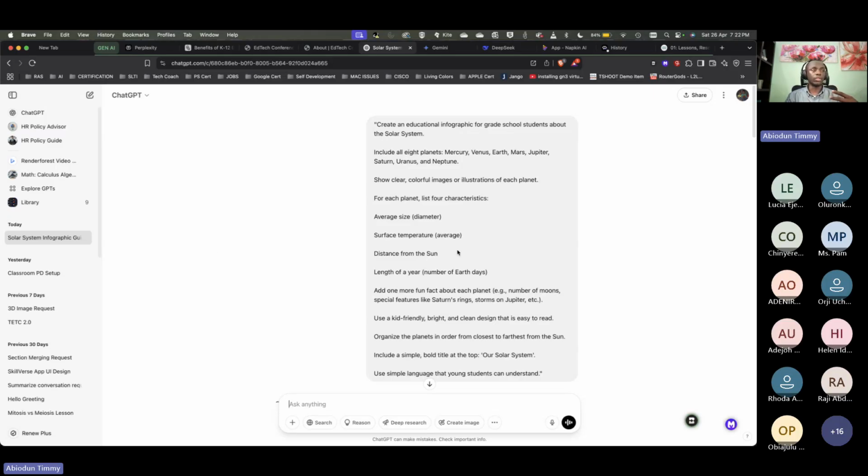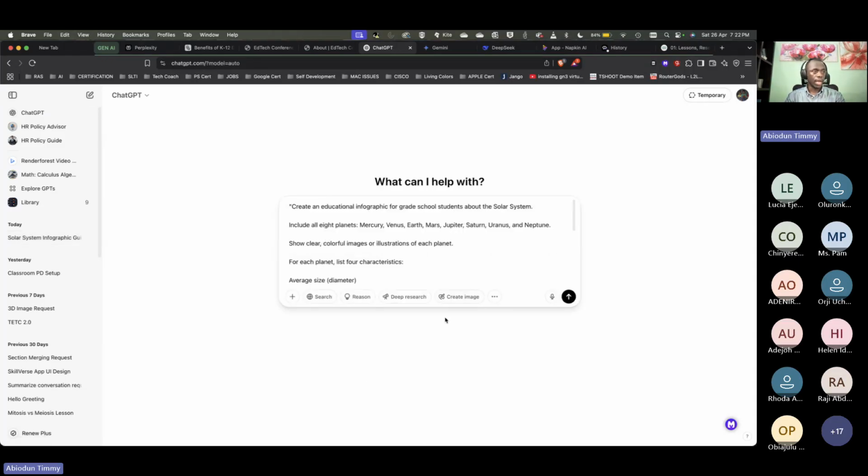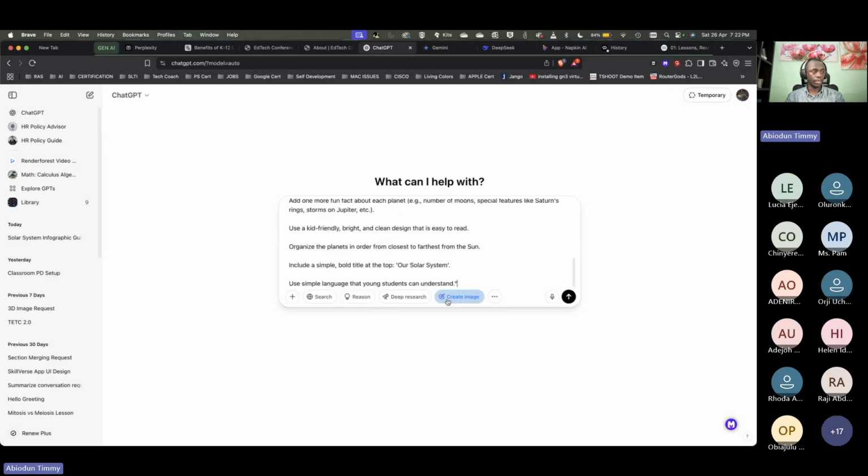So I told it, okay, I need to create an educational infographic for grade students about the solar system. Include 8 planets, show a clear color illustration of each of the planets. For each planet, list 4 characteristics, then length of years, and add one more fun fact for each planet. So this script is the prompt. Then I'm going to create a new chart. You can paste it into the prompt. I'm going to create an image.